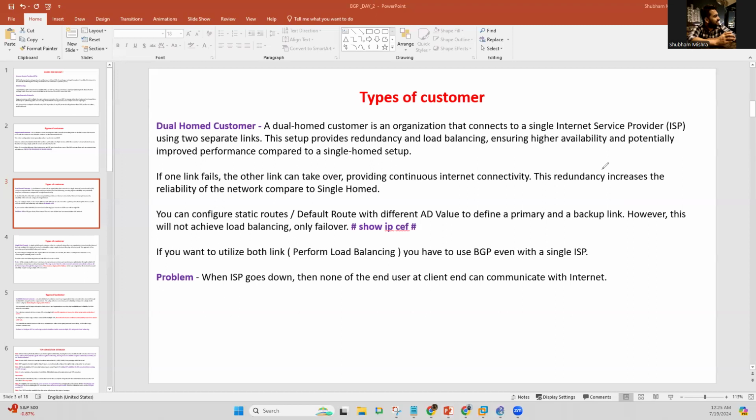Now we have a different type of customer, that is called dual homed customer. What do you mean by dual homed customer? Guys, in a dual homed customer, there is one ISP and one edge router. But in this case, we purchase two links from the ISP. We have a switch and here we have a LAN user.